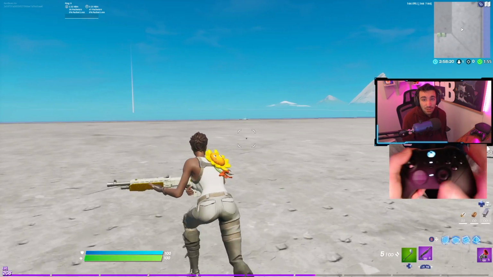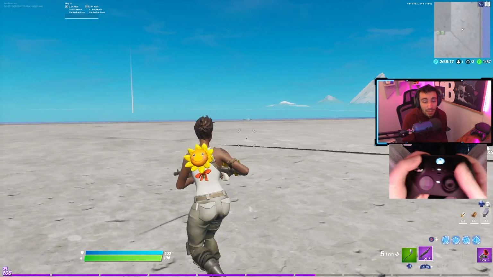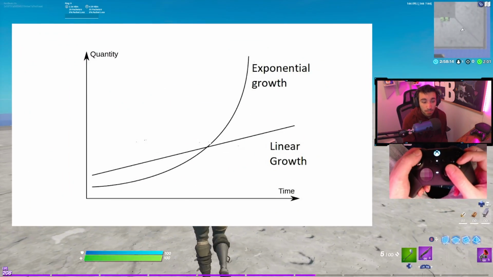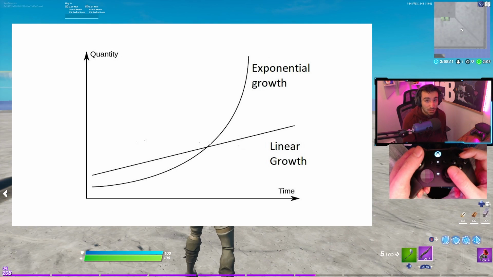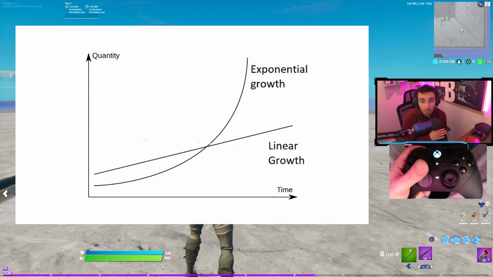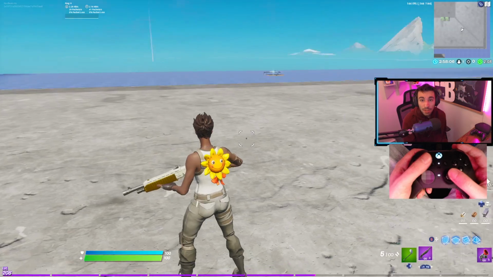When it comes to exponential, it is an exponential curve. Think of it like a math class. So the more pressure that is applied to the analog stick at a faster rate, the faster your sense is gonna move. So the slower it is, the slower it's gonna be able to move.